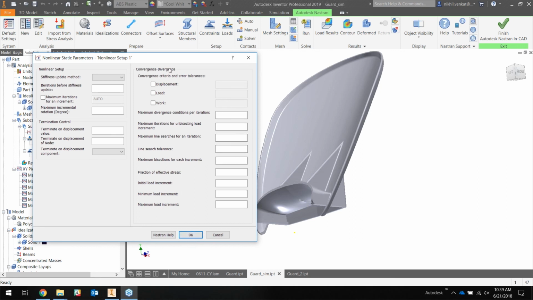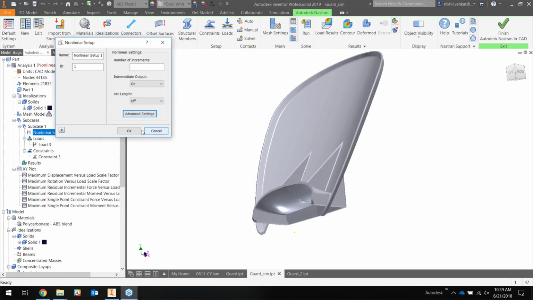So just keep in mind that if you do have issues with convergence, you can control it by selecting one of these. If you're selecting work, for example, it's going to take care of displacement and load. If you don't care about the load, just select displacement, and it's going to try and ignore the other two relatively anyway. So on a high level, that's what you can do for controlling the convergence.